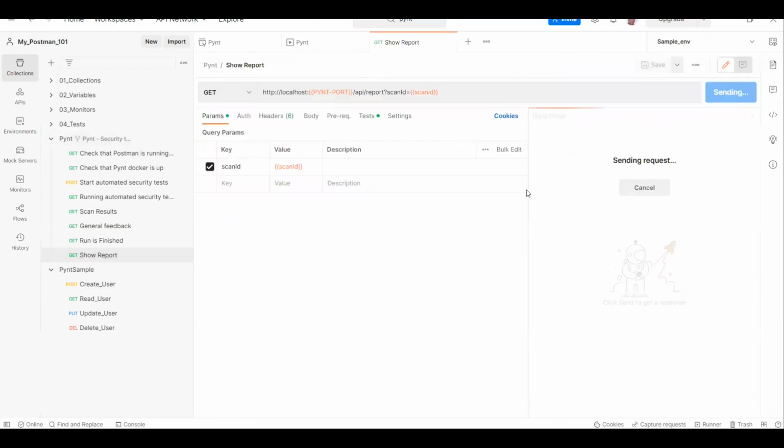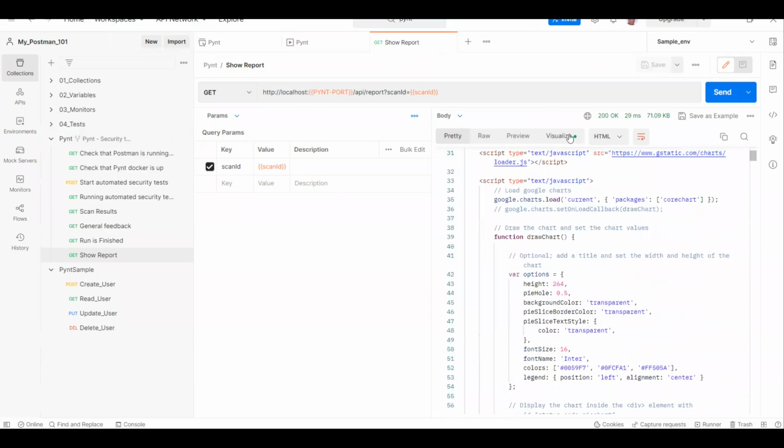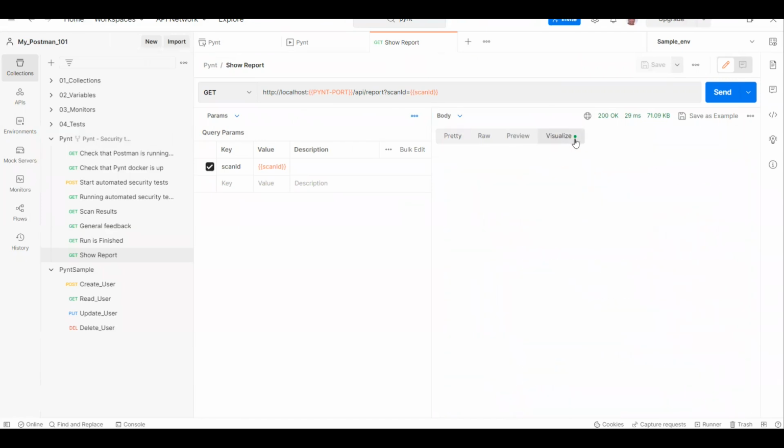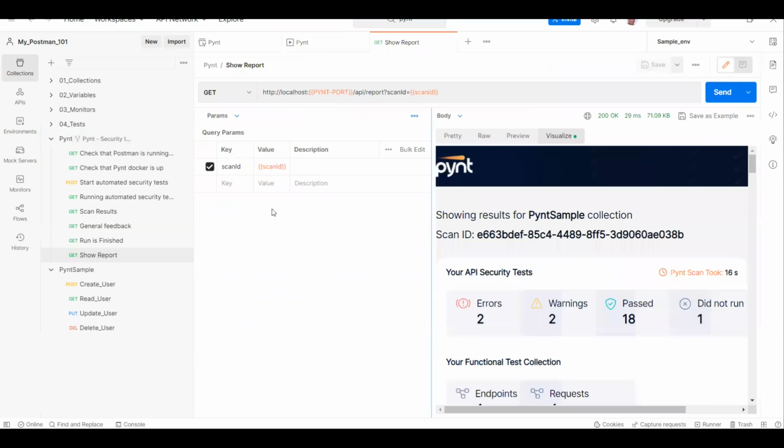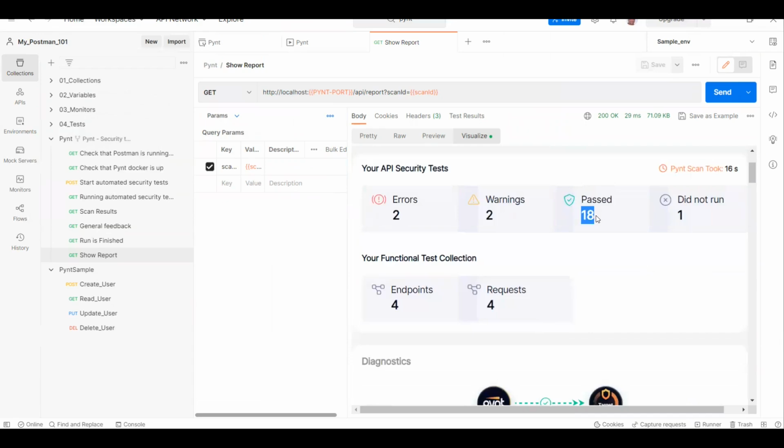When you send this, a report is created in HTML format. If you want to visualize it, you can click on the Visualize tab here and see the Pynt report. So this is the execution done, and you can see the error details, warning details, and how many executions passed.